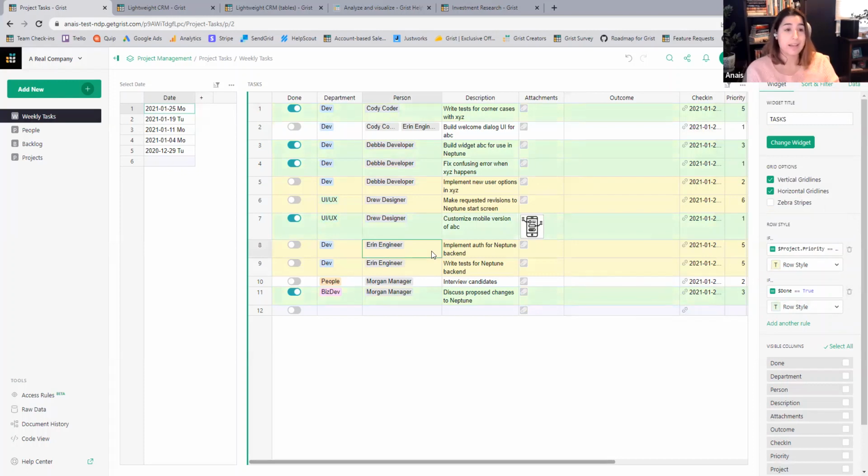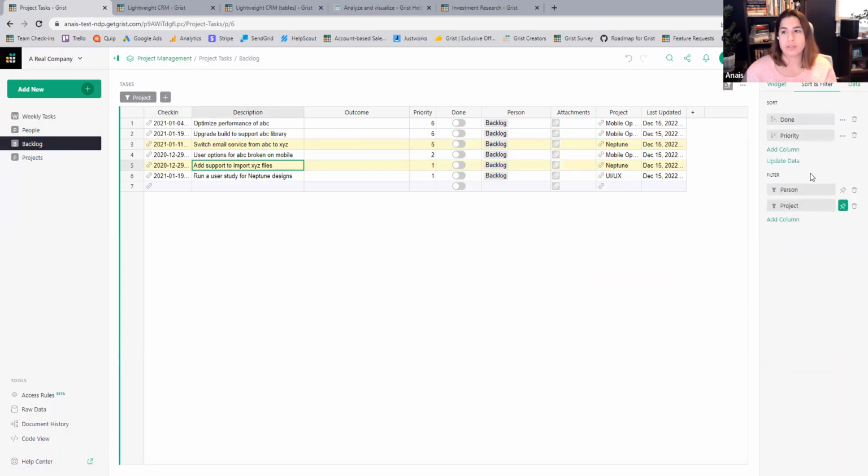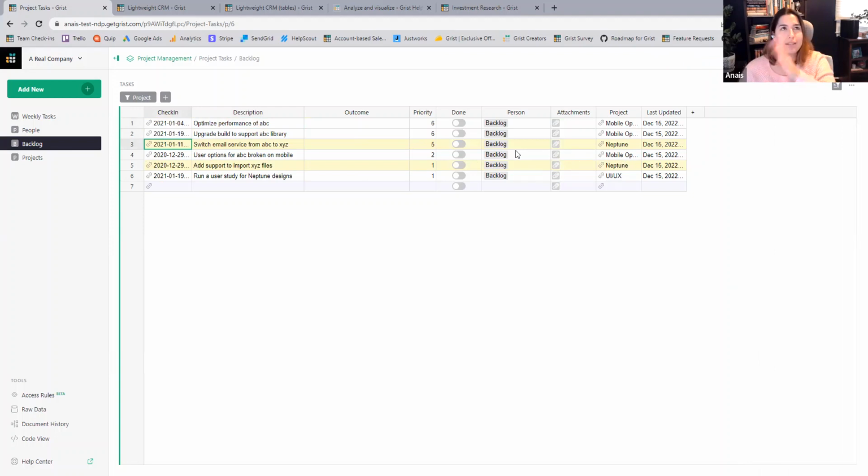So yellow, it's unassigned and priority. Green, it's done regardless of project. So this is how you can use conditional row styles to bring things up at a glance. And this applies anywhere that there are tasks. So here, there are no done tasks in backlog because of the sort and filter. There's no done task assigned to backlog is what I should say. Backlog doesn't have any done tasks. But here we're highlighting which tasks are in priority projects.